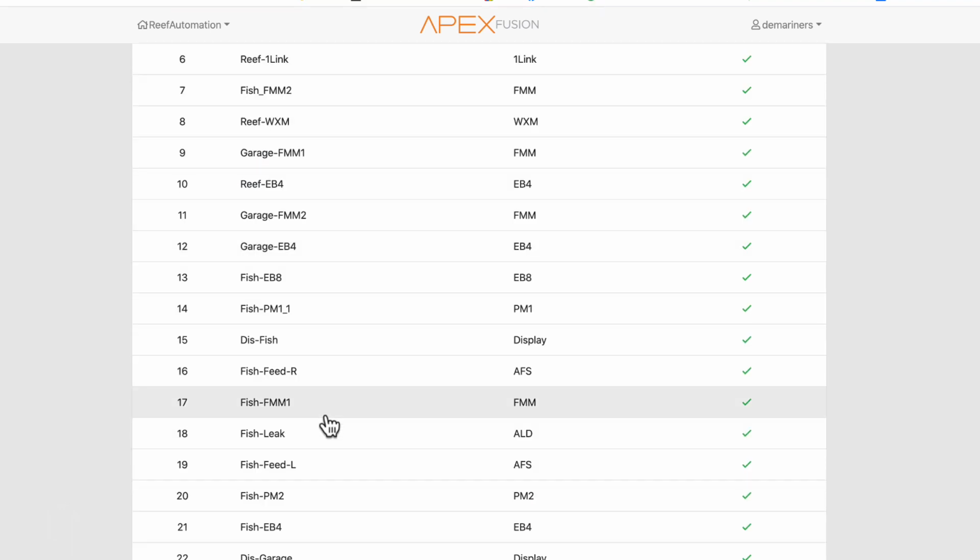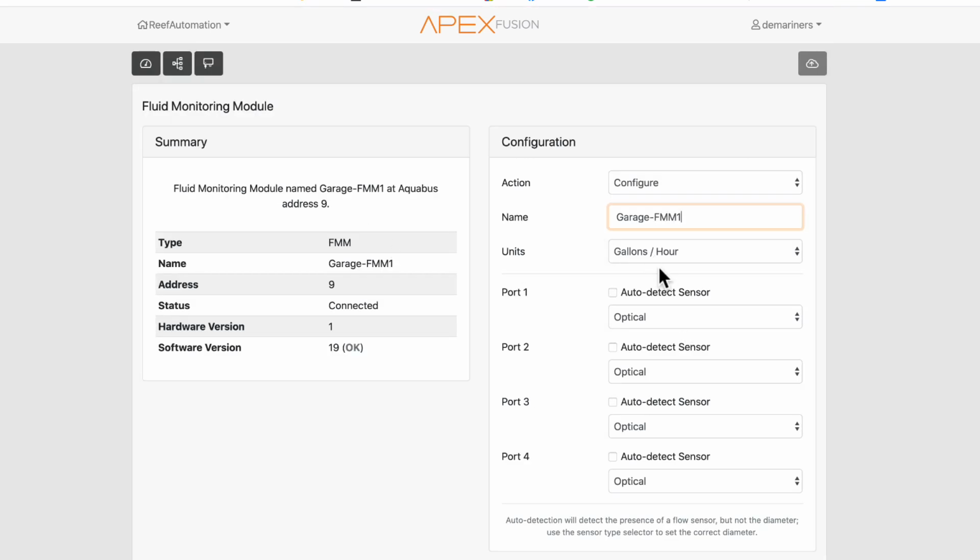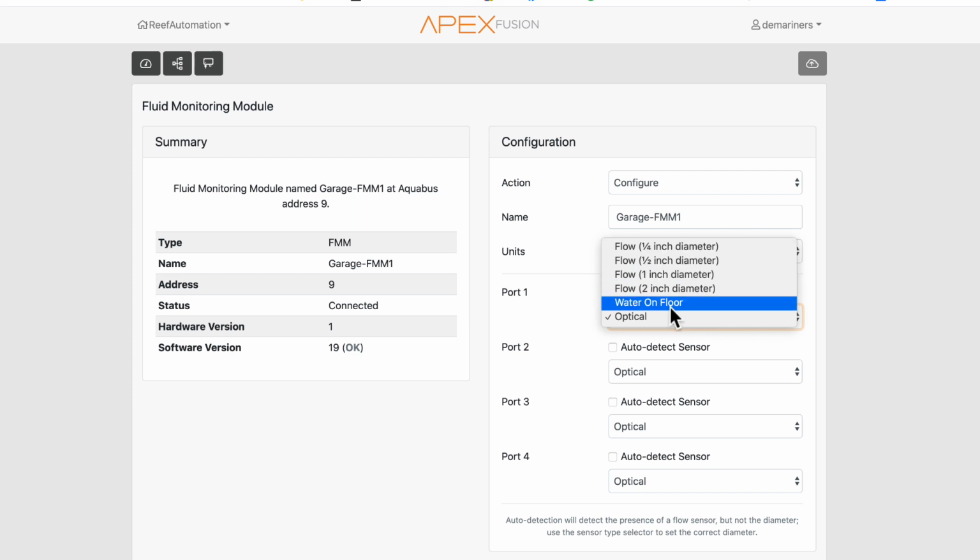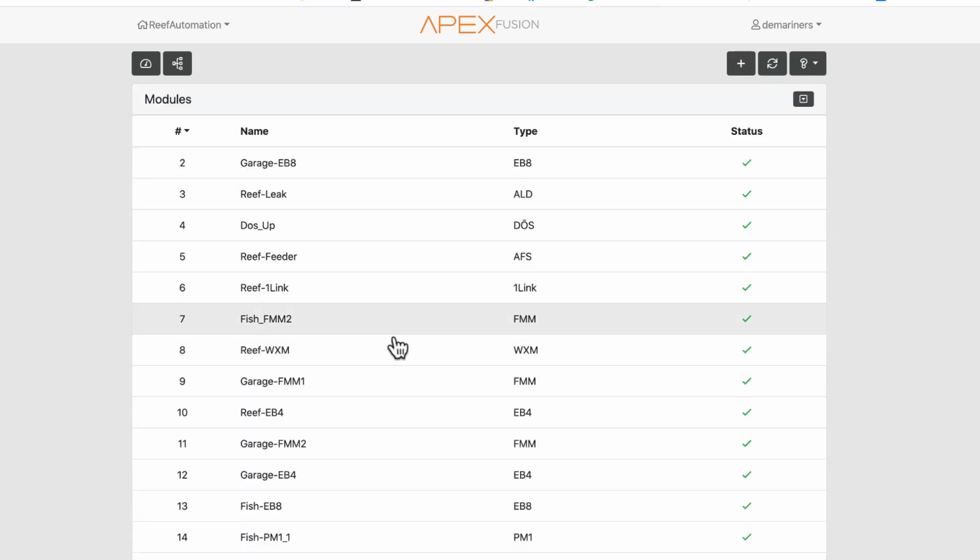One thing that's kind of cool is if you go to an FMM, for instance, you can configure each sensor to be what type of flow it is, or if it's an optical sensor. I typically just put this on auto detect. So we'll go back to here. So this is your modules.